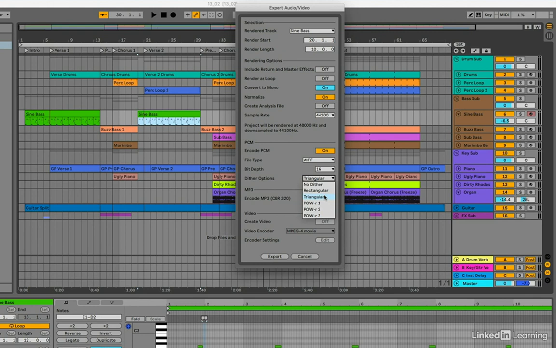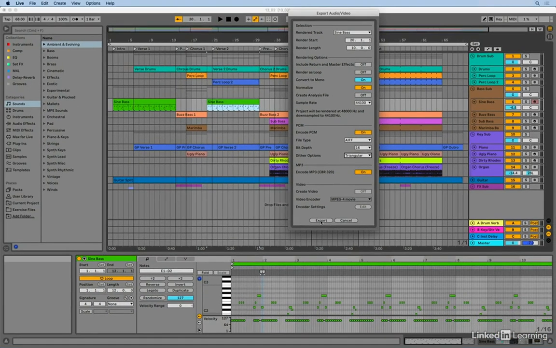Triangular is said to be the most transparent in Live's manual, but the power options are widely used in the audio industry. So I would suggest that you bounce several versions of this with different dither types and then listen and choose the one that you think best fits your music. Let's go ahead and leave that on triangular, and I'll go ahead and export this.